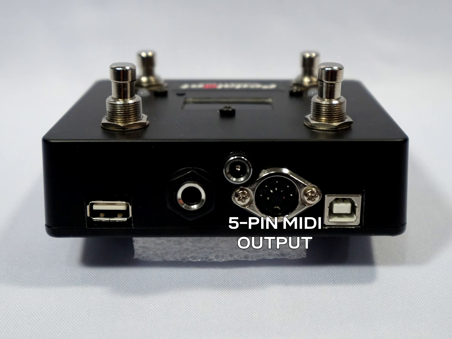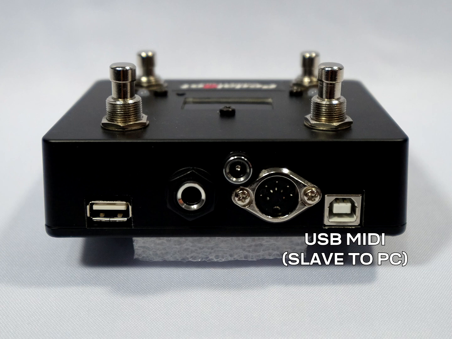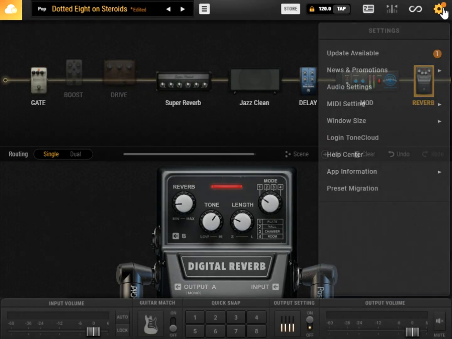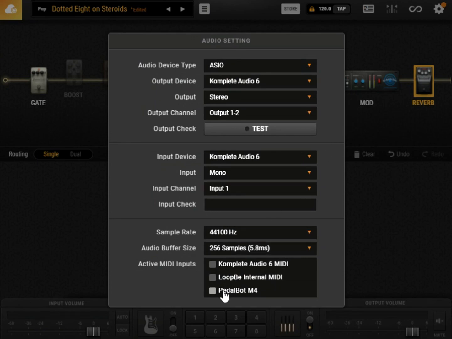The controller has one 5-pin MIDI output and a socket for either an expression pedal or 2 more buttons for control. The controller is also a class-compliant MIDI slave device. With the USB Type-B socket, you can use the controller to send MIDI information to DAWs or virtual instruments. In this example, the controller is connected to the computer to toggle effect blocks in the Bias FX2.